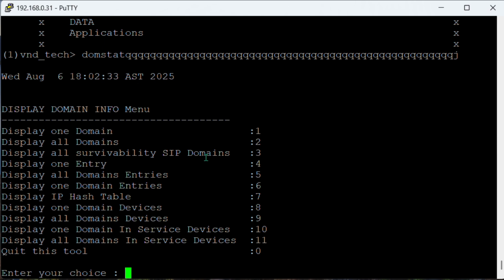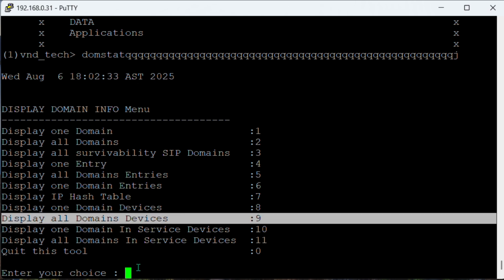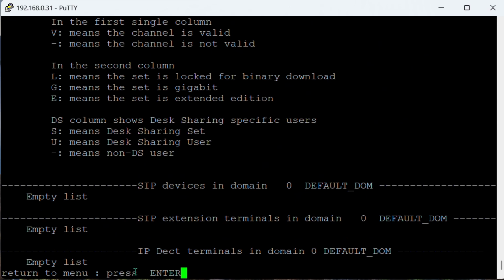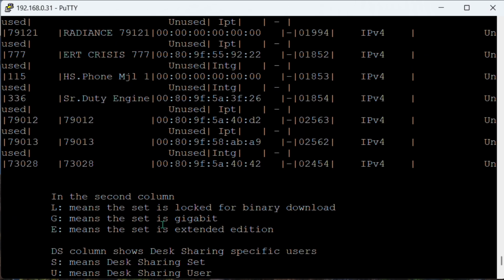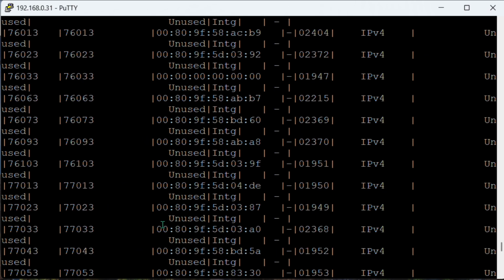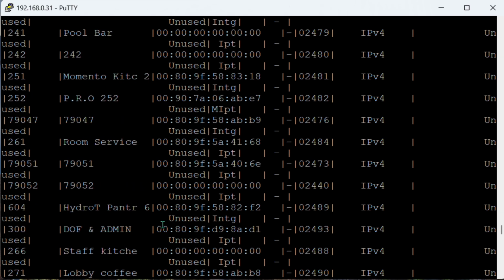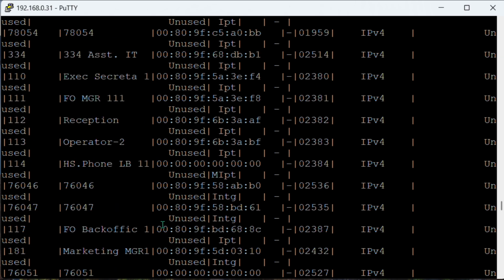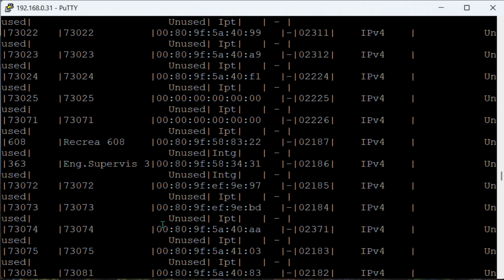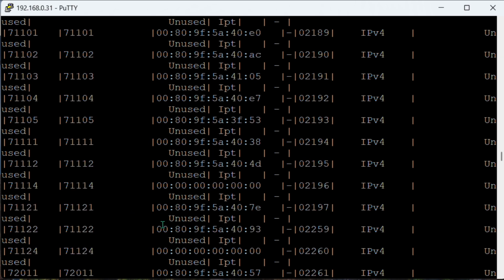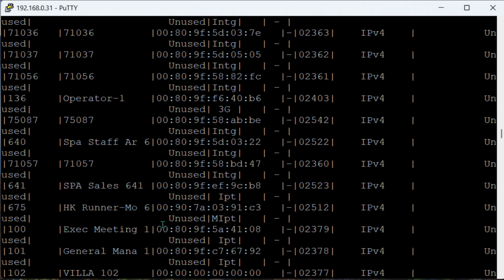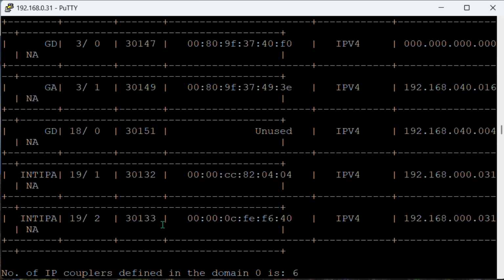You can use number 9. Number 9 is display all domains devices. When you press number 9 and enter, you will get all the IP addresses and MAC addresses of all IP devices with names. So this is a very useful command for beginners to understand how many phones there are. Maybe IT managers also can use this.